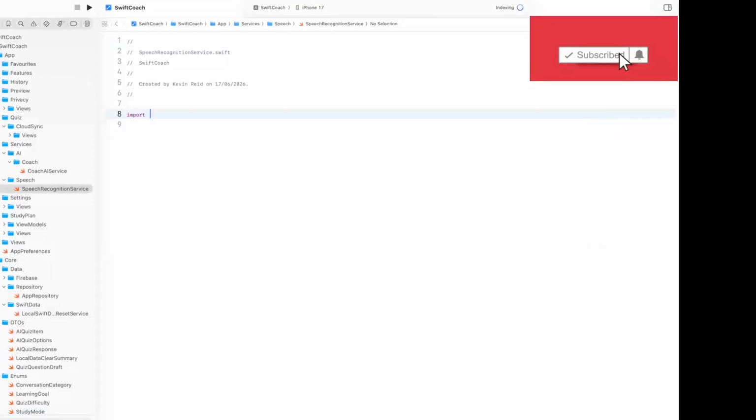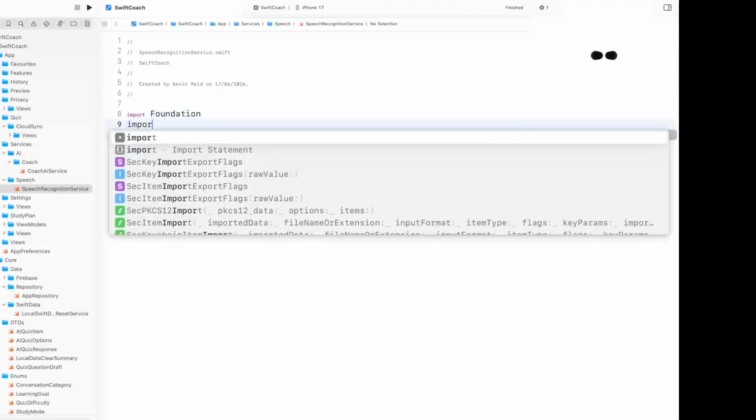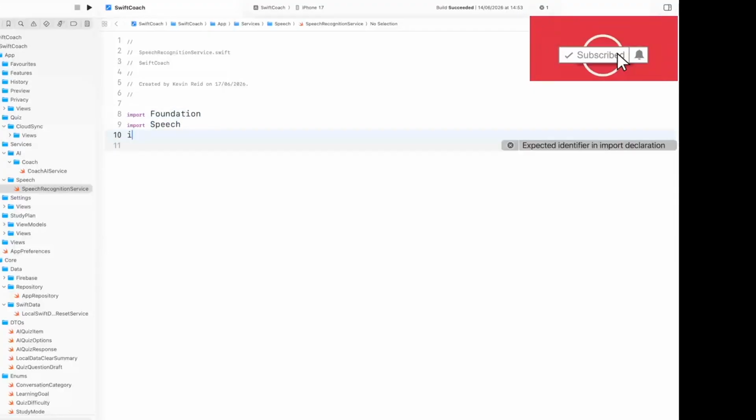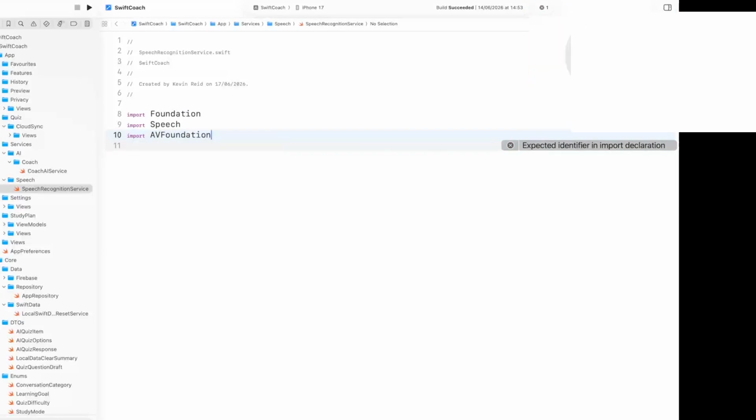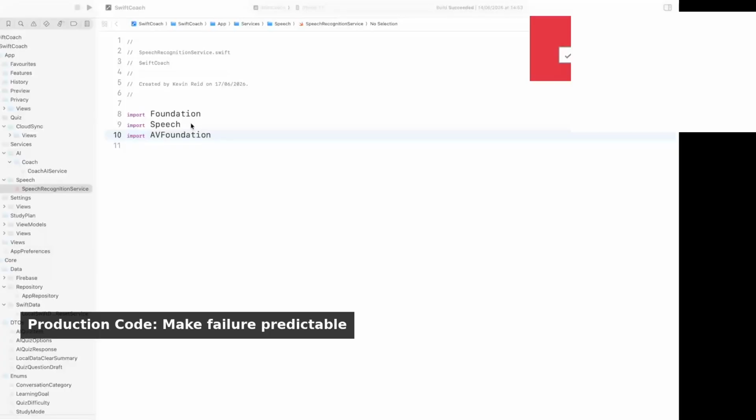Import the following frameworks. On line 9, we provide the Apple Speech Recognition API, and line 10 provides the audio recording and audio session API that's needed to capture the microphone input.